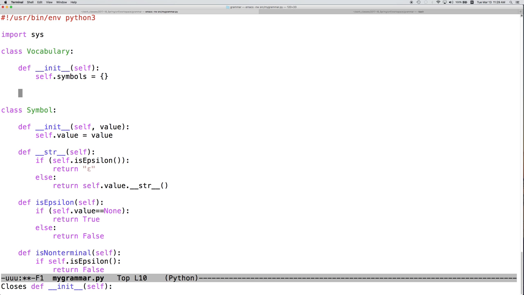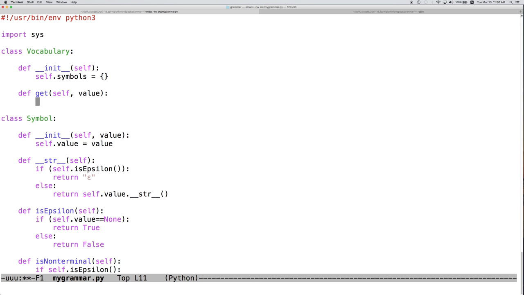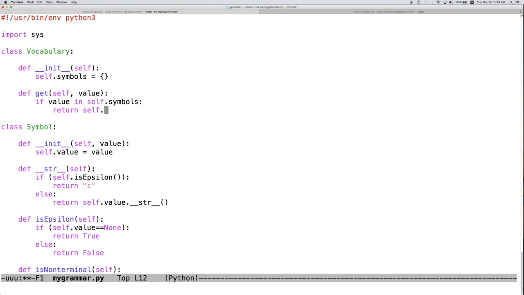So it's going to be an initially empty dictionary, and we're going to have a get method that takes a value and tests if value is a key in self.symbols. Then return self.symbols[value]. Okay, so if value is a key in self.symbols, then we're going to return the associated value here. Okay, so if we want to make this a little more explicit, we could say key to avoid confusion. Okay, so key is going to be a string. And if that key is in the dictionary, if we've already stored it already, then we will return the value associated with that key.